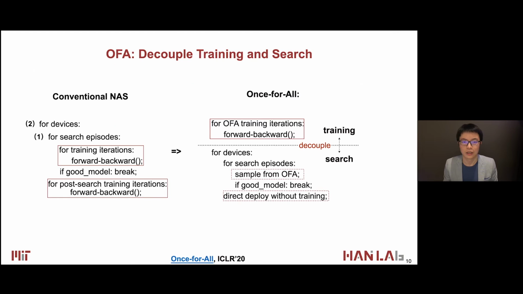So the main feature that we are proposing here using the once-for-all network is to decouple training and search. On the left-hand side, that's the algorithm for conventional neural architecture search. We have an outer loop and an inner loop. The inner loop just does the back propagation, and on top of it, we have an outer loop to search many episodes. The search cost grows with the number of devices. And usually after search, we have to train again.